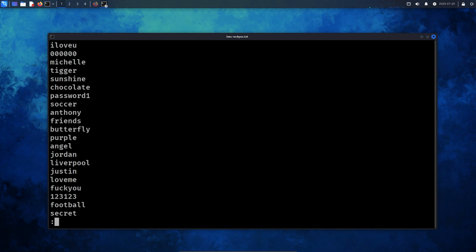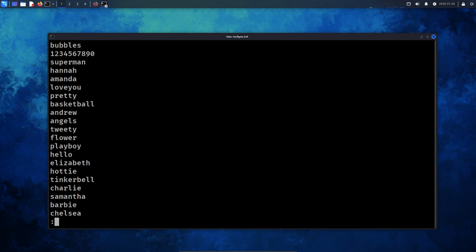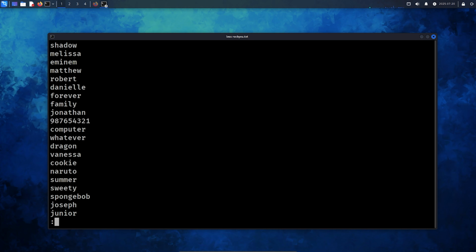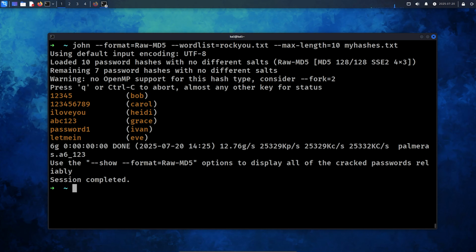When you run this command, John will go through the rockyou word list, which has millions of words in it, and try each of those words as a possible password. And if any word in the word list matches the hash, meaning that they produce the same hash value, then it will have found the correct password and then display it on the screen.